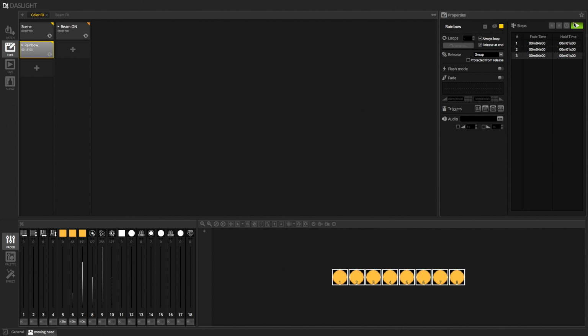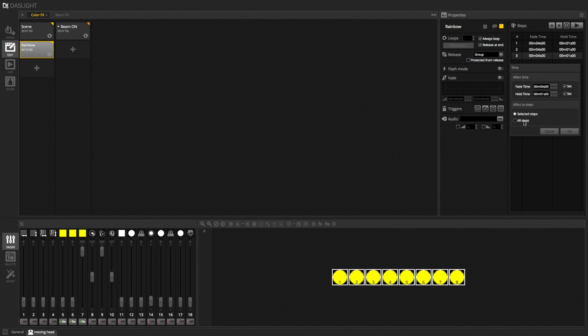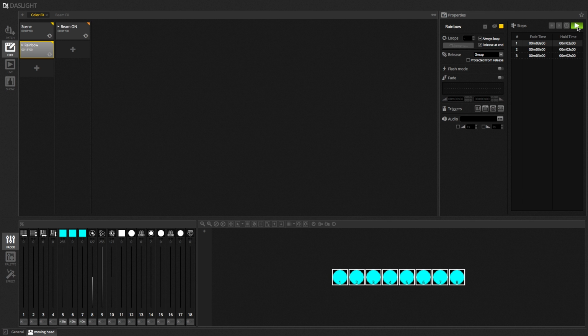There are a few other options in the steps window. So we've got this one here. This opens the time settings window. Now this is pretty similar to what we were doing before, but it just allows you to basically affect the fade time and the hold time of all the steps at once. This is a little bit easier sometimes than holding shift and control to select multiple steps. So I can say all steps, I want a fade time of 3 seconds and a hold time of 2 seconds. Then I can hit OK, and all these steps will be set to 3 seconds and 2 seconds. So it holds for 2 seconds, fades for 3 seconds, holds for 2 seconds, fades for 3 seconds, etc.